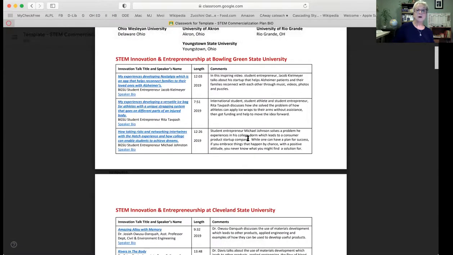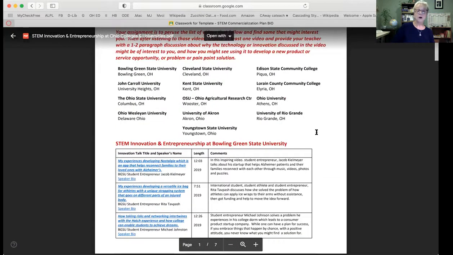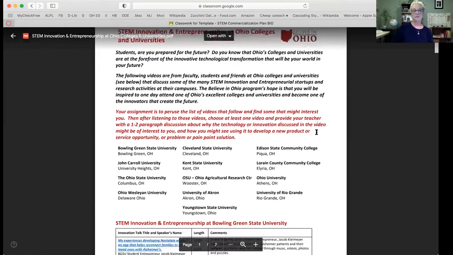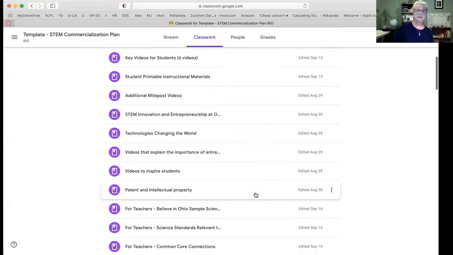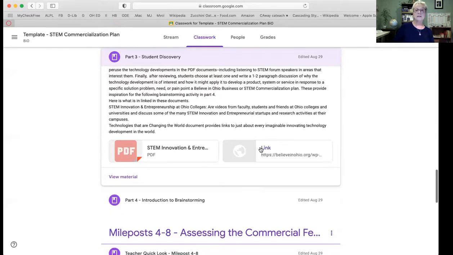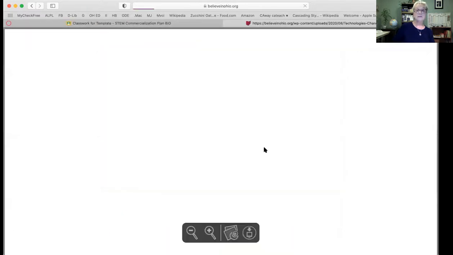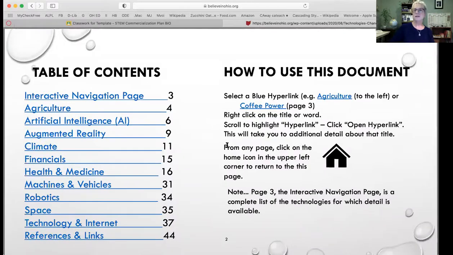These are from all of the different universities and colleges that have hosted Believe in Ohio STEM forums. So we picked the best of the best here. They're annotated. One of the suggestions is that the students are given an assignment to take a look at those videos and pursue them, and perhaps write up something for a teacher about what they learn, and maybe something that will give them an idea about what to follow for their own STEM commercialization or STEM business plan.